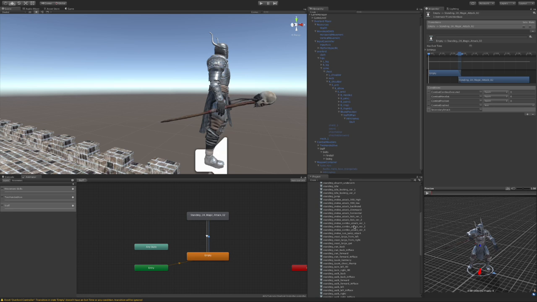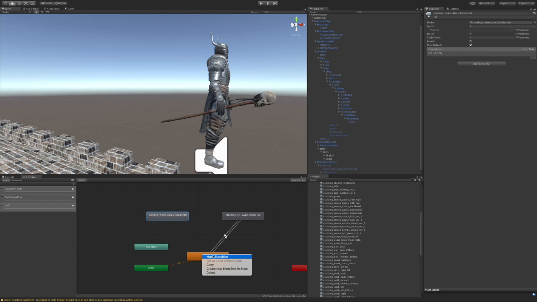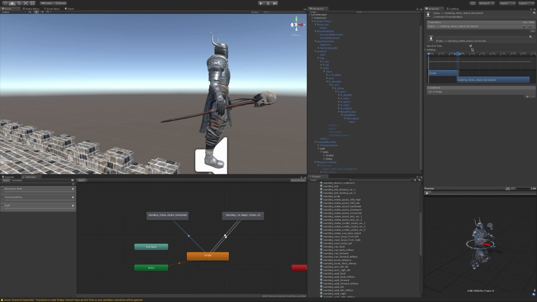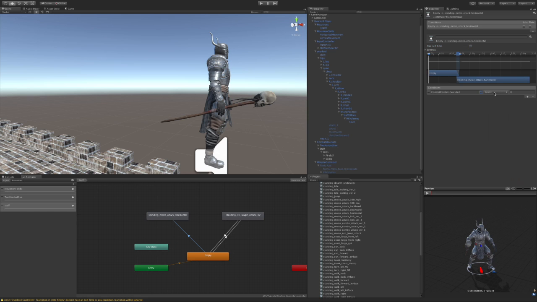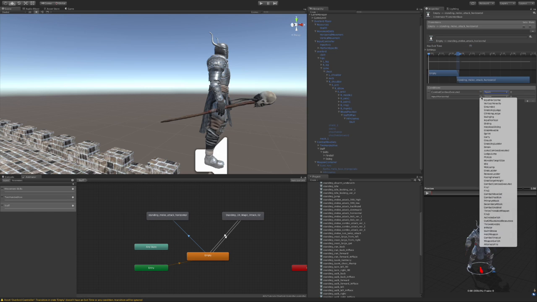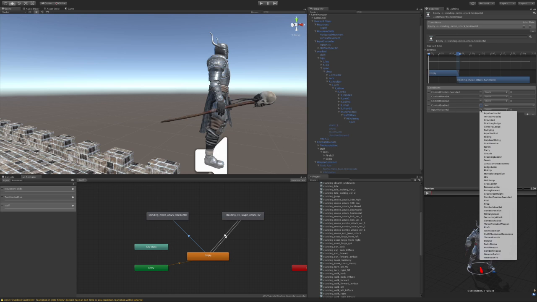What should we use here then? Melee attack horizontal. Yeah, that's good. And this should be the primary attack then. So we need to add all this again. Combos executed equals 0. Combat moveset equals 6. Combat position equals 0. Combat enabled, and primary attack.